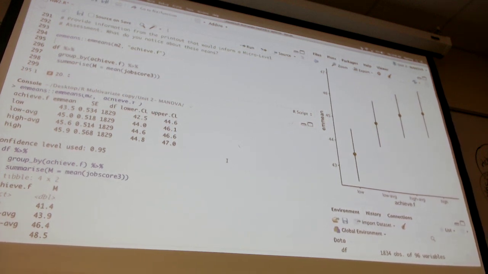If we had started off, when we got our very first data, and divided up our groups into these 4 groups, and asked what is the mean job score of each of these 4 groups? We just asked R to do that. We haven't done any analyses. We just said, what is the mean job score for these 4 achievement groups? Those numbers appear at the bottom there. Can you read them out to me, please? 41.4, 43.9, 46.4, 48.5.